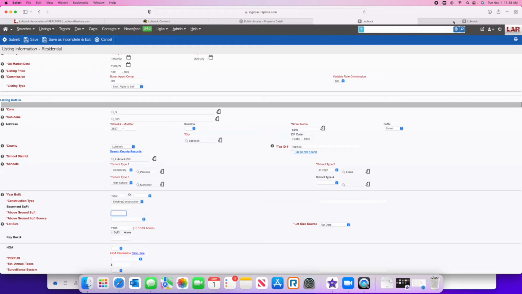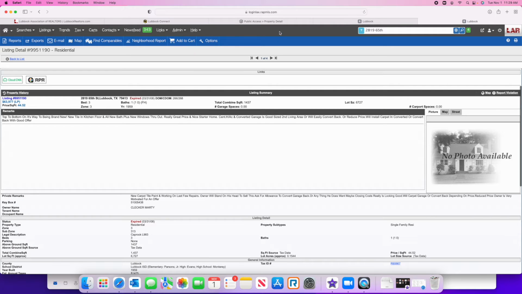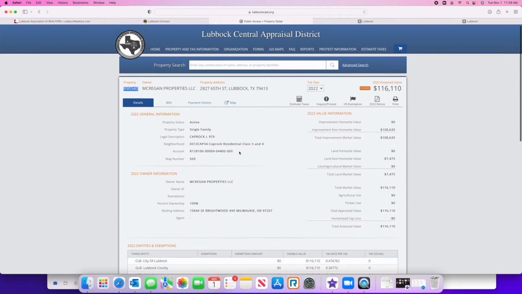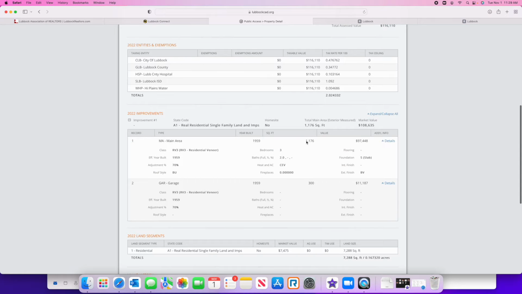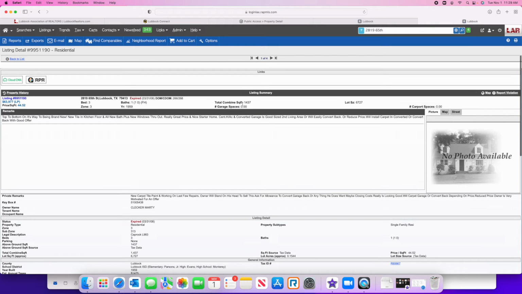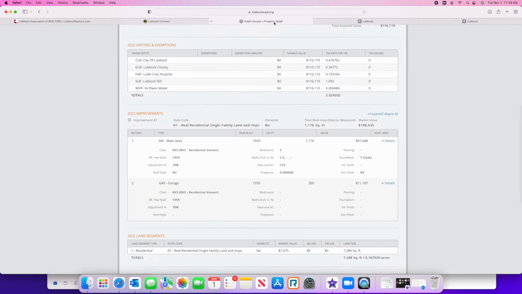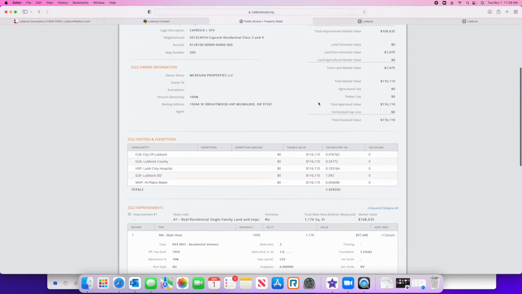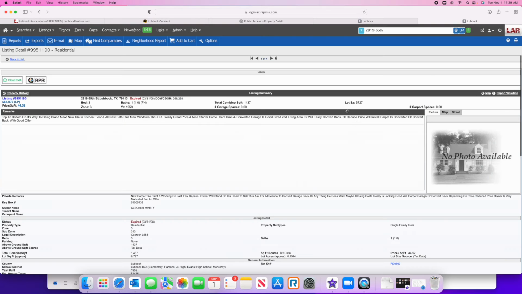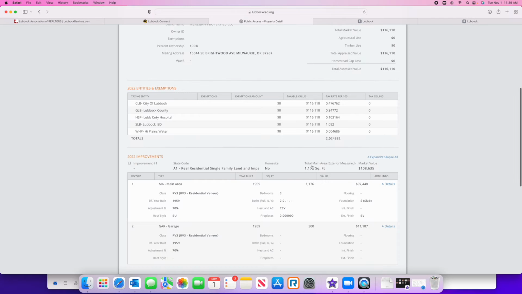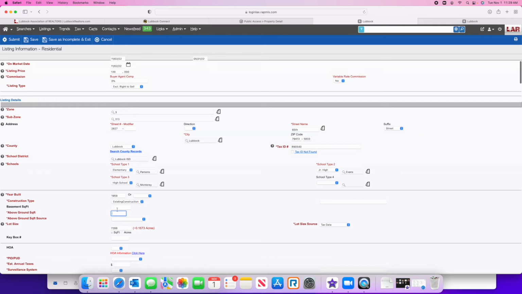Above ground square feet, we can also find that on the listing here, total combined square feet. Or we can find it on the Central Appraisal District under the values here. So we've got 1176 plus 300. The garage is enclosed, so I think they added these together. So we're going to roll with what the appraisal district has, 1176. Actually, sorry, this is a different house. So we're going to roll with 1176 right here. 1176. There's our square footage.